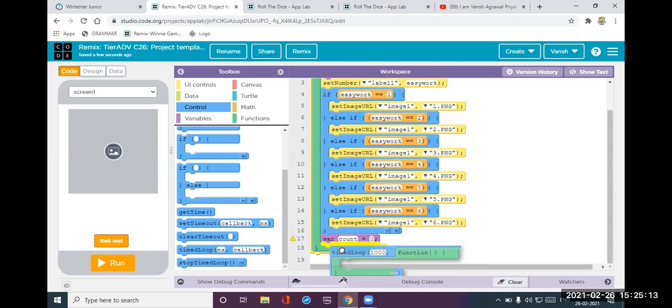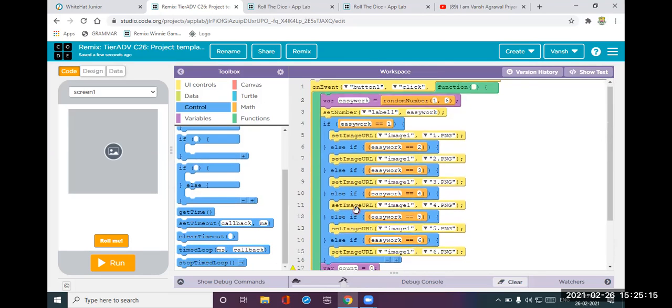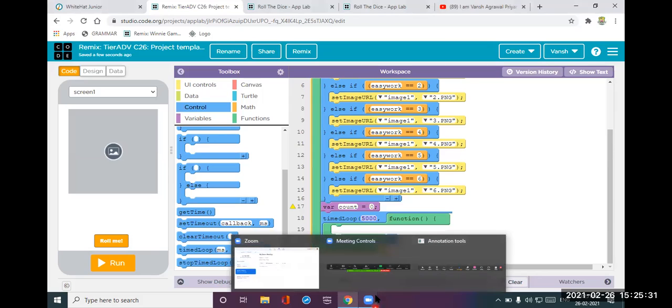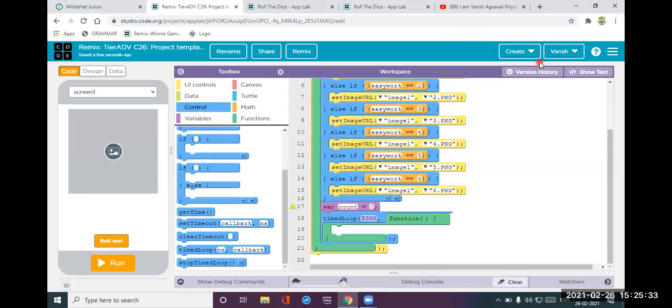Second last, there is a timed loop for, suppose I'll take for 5000. So it is in milliseconds, not seconds. 5 seconds is equal to 5000 milliseconds. I want to take it for 1000 milliseconds, because it should be 1 second. It should be very fast. So I'll just take it for 1000 milliseconds, and then I'll take an if condition.